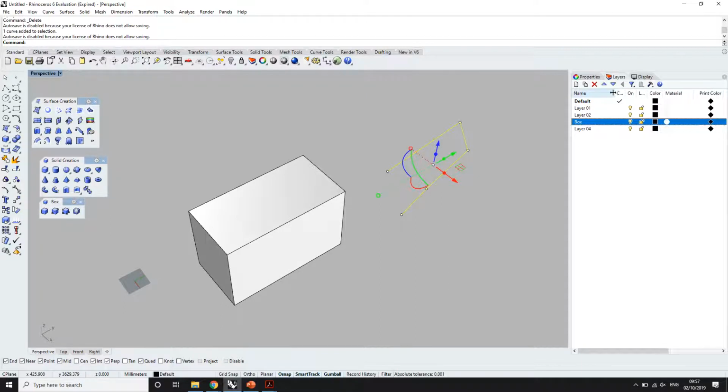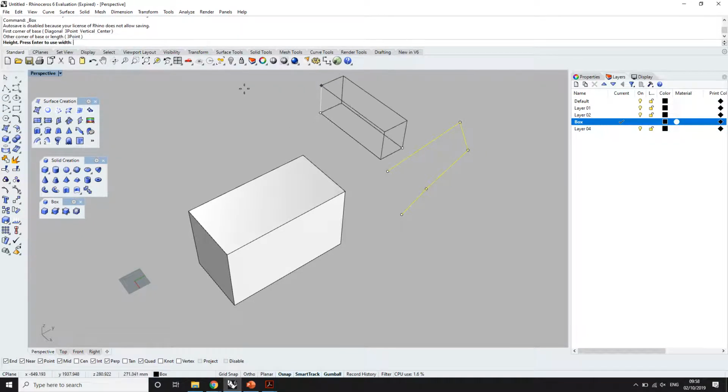And over to the right side, you can see there's this option that says Current, which means it's the layer that's selected. Again, very, very similar to AutoCAD. You just double click on that. Now this will become the primary layer, which means anything you draw will come onto this box layer.